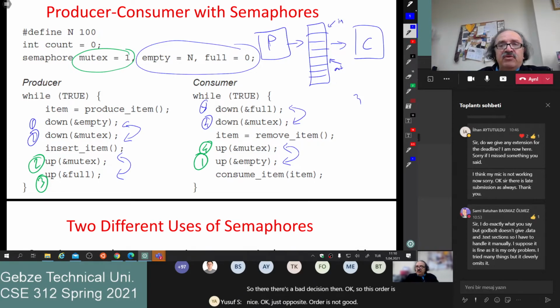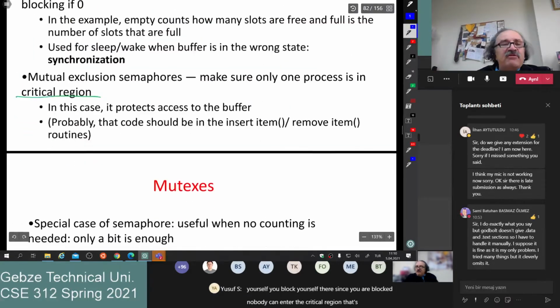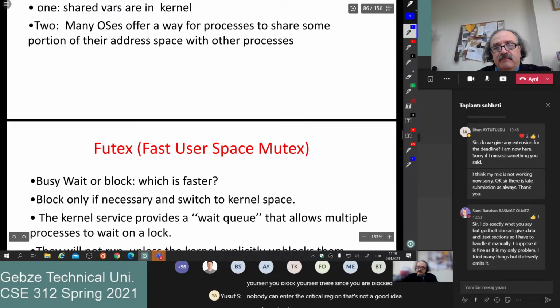You take the mutex in your hand and you lock yourself, you block yourself there. Since you are blocked, nobody can enter the critical region. That's not a good idea. So we are going to come to this when we do the condition variables.